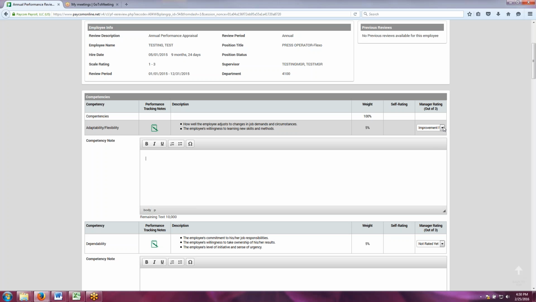And then if I rate them a 3 or an exceeds expectations, I will list all the things that they did well, give them a little bit of an ego boost and recognize them, and let them know that their hard work has not gone unnoticed. It's a nice way to give them some recognition in this box here.